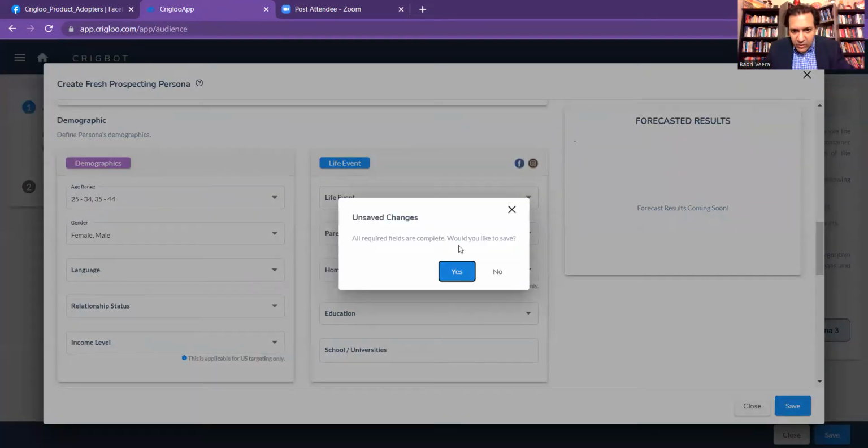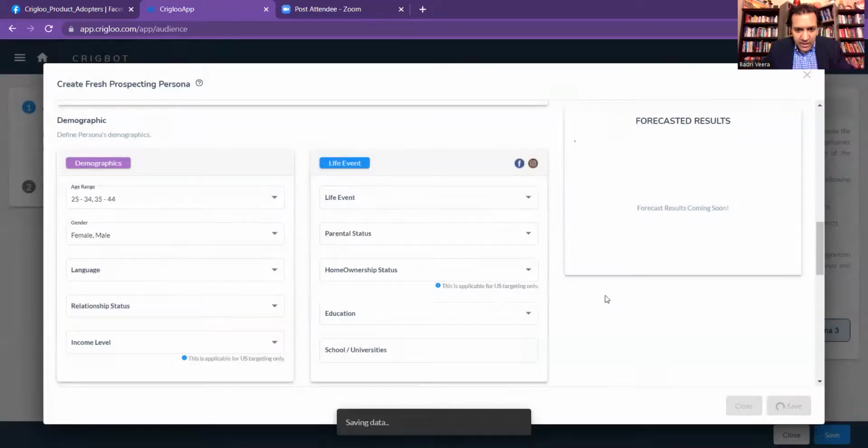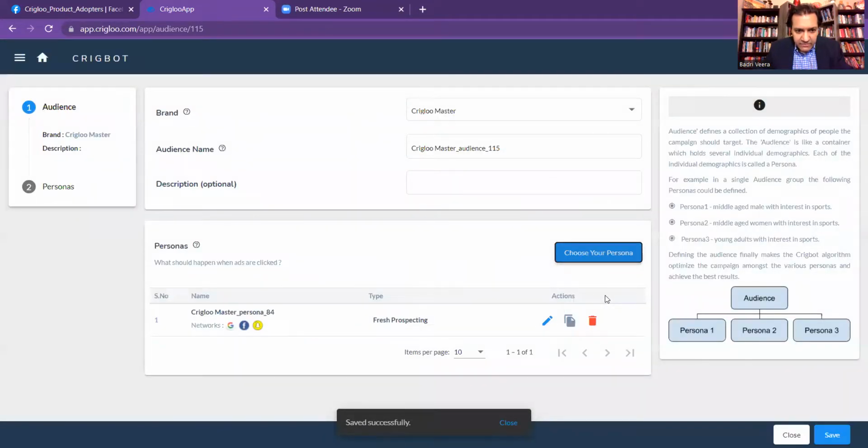It's going to ask me, do you want to save this? I go ahead and hit the save button. This is saving up. This is great. So essentially what it is doing now is listing the persona that you've created. If you want to, let's say, choose one more persona, you're free to do so. You can choose one more, but that's about all there is. I'm going to take you through retargeting and others in another video. Thank you.